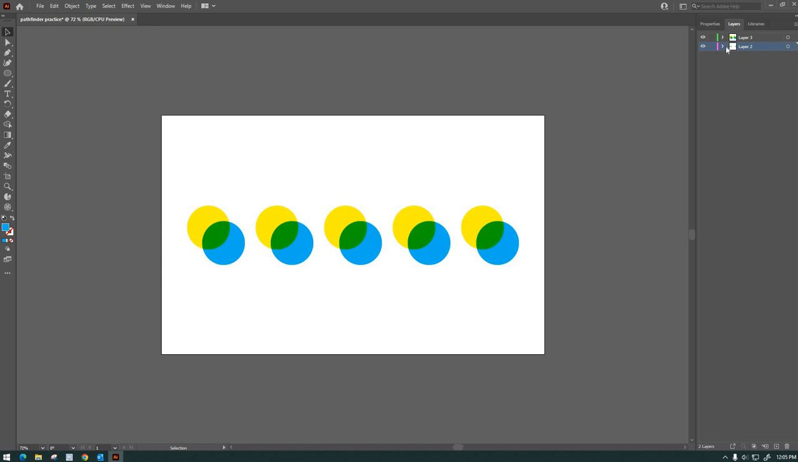Alright, so I'm going to undo that, and what I want to do is change the color of my layer 3. Layer 3 is right here. If I need to click on layer 3 to select which one it is, I can just click on this circle right here. That allows me to see what layer I'm working with.